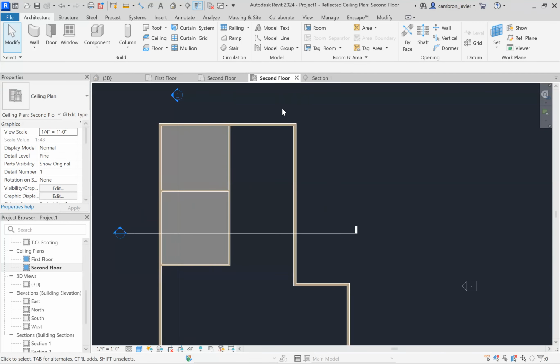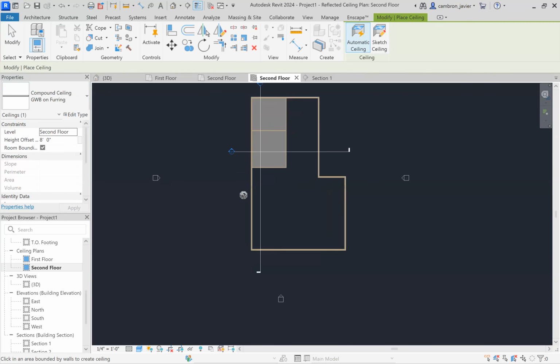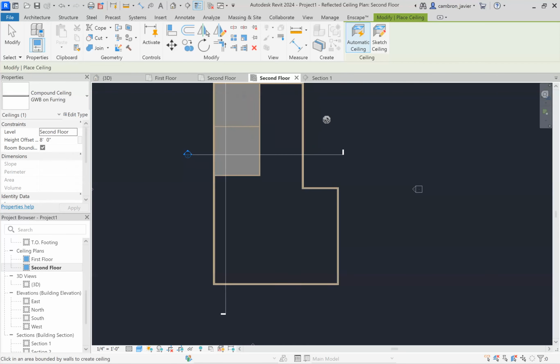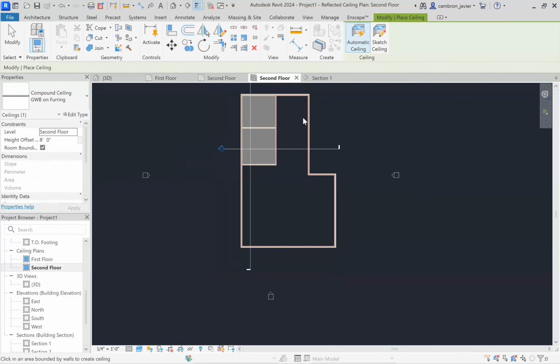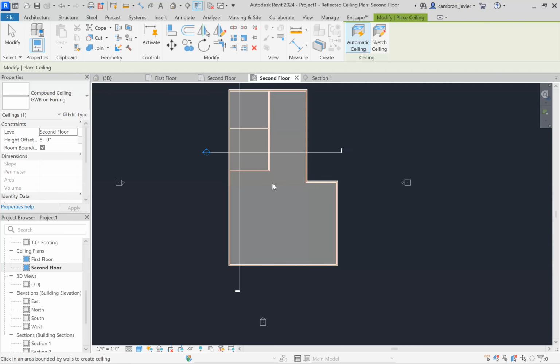Okay, so let's go to ceiling. I mentioned that the automatic ceiling will create a ceiling within an enclosed space. So if I place my cursor, and you have to place your cursor on the inside of an enclosed space, if not, you'll get that little circle with the slash inside. If I move my cursor to the inside here, I can click and it'll create the ceiling for me, right? Because it recognizes this enclosed space.